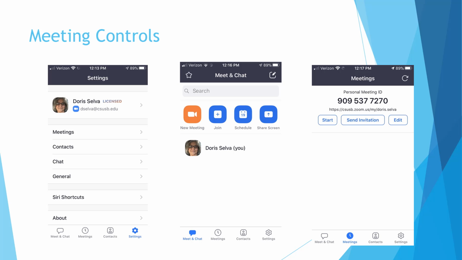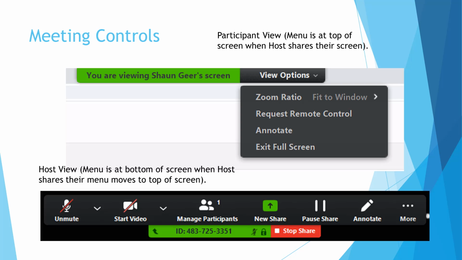The application in Zoom, both desktop and mobile device, are quite intuitive and easy to follow. Take a moment to review them. To join a meeting, you select the plus to join. To start a new meeting as a host, you would select New Meeting, etc.